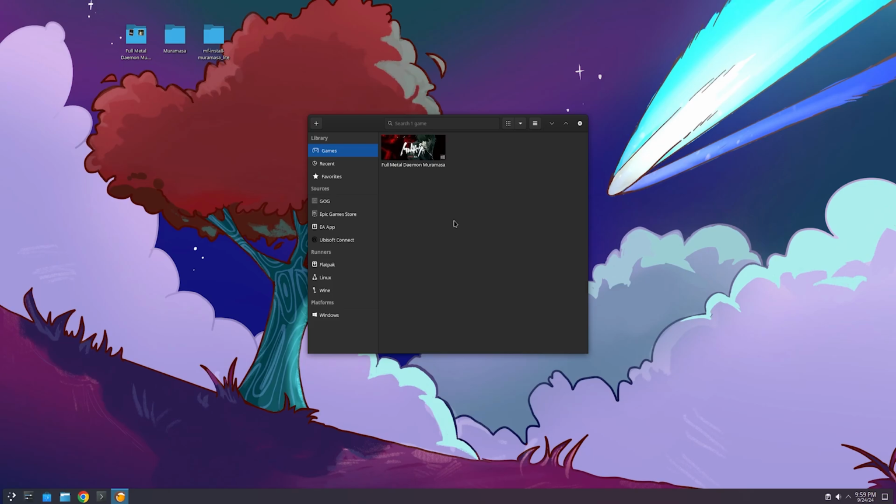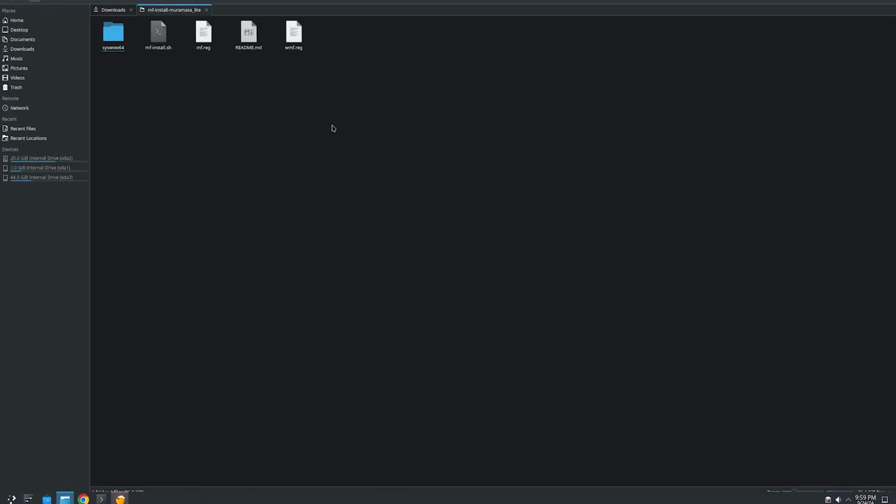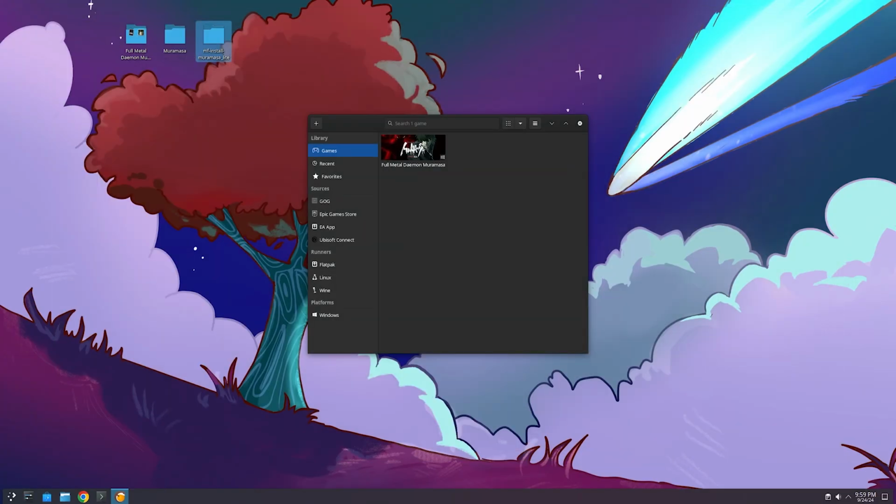Now we need to install what was unpacked in the Muramasa Files Lite folder, which should be a file named mfinstall.sh. Essentially, installing this will allow you to play the game with movies intact. Because if you run the game now, anytime a movie pops up in the game, it may not display correctly.